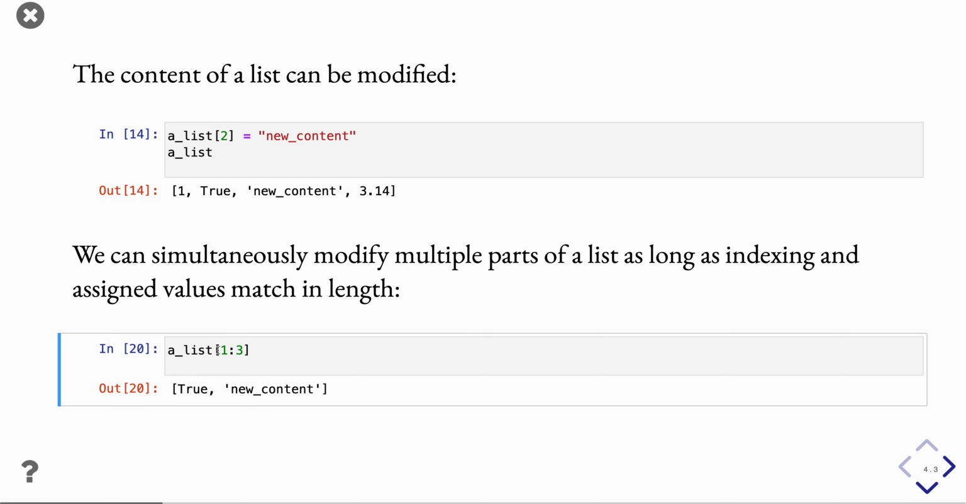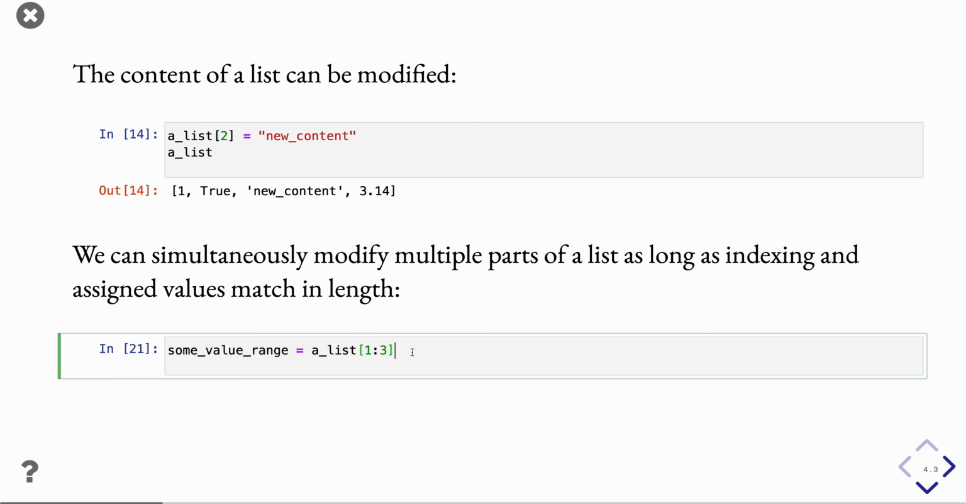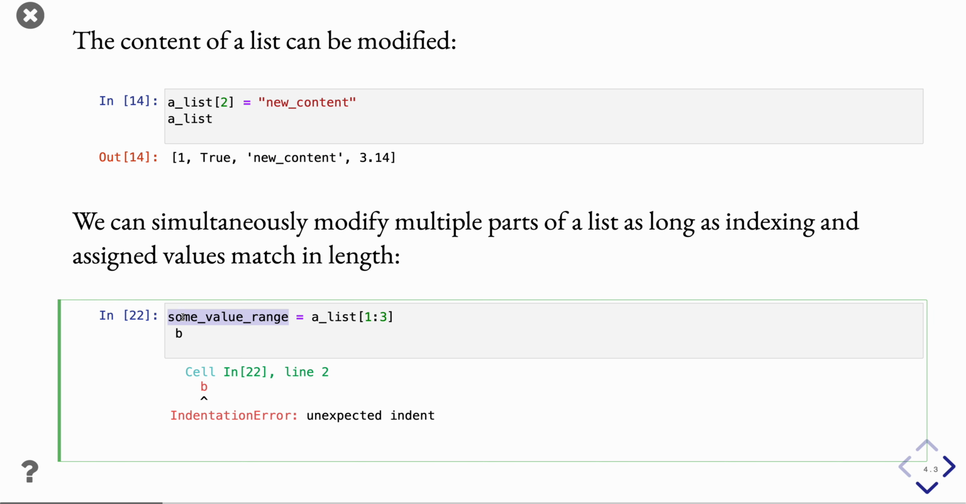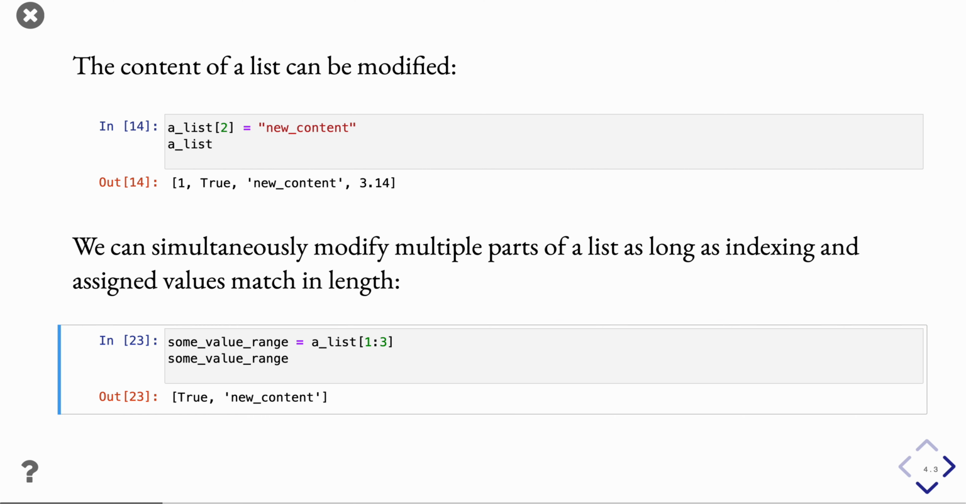And now, with this kind of indexing operation, everything that we just said for indexing operations of only one value holds true. It's the same. So if we assign some value range equal to this, the new variable that we are assigning is not a single value anymore, but will be a list, just a restricted list with a subset of the elements.